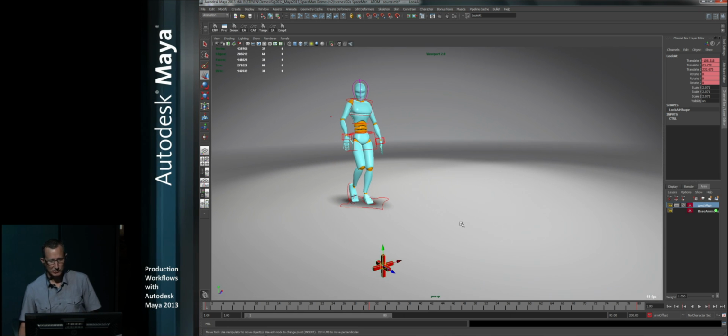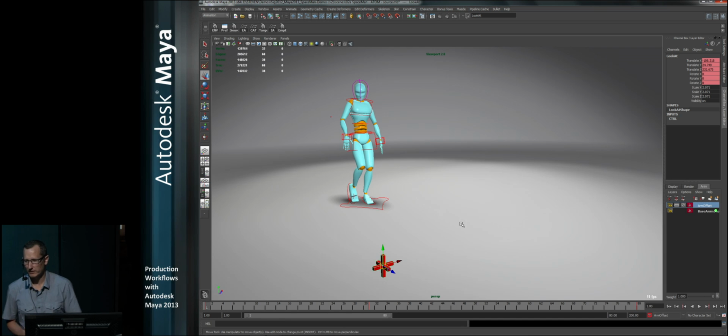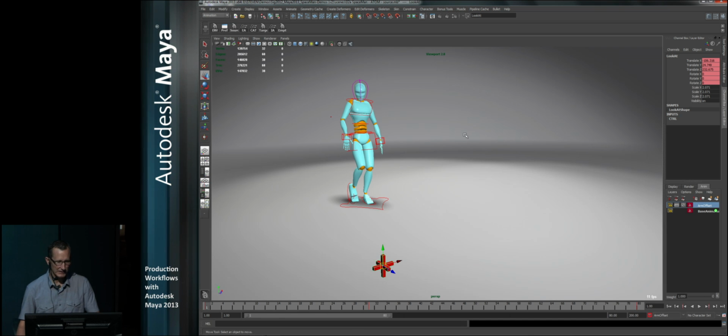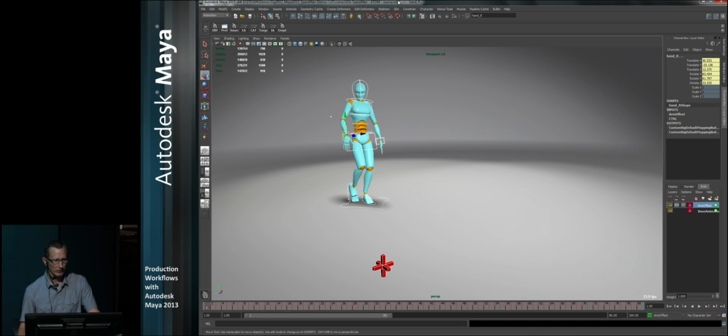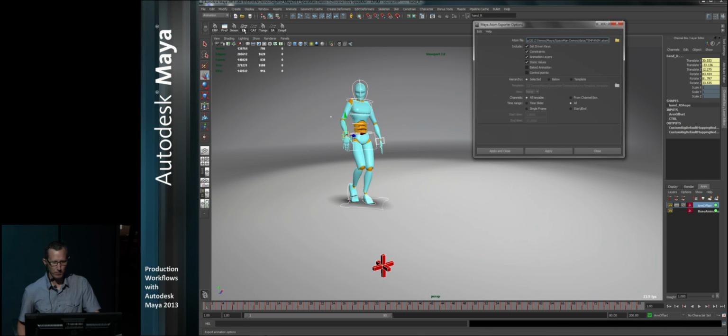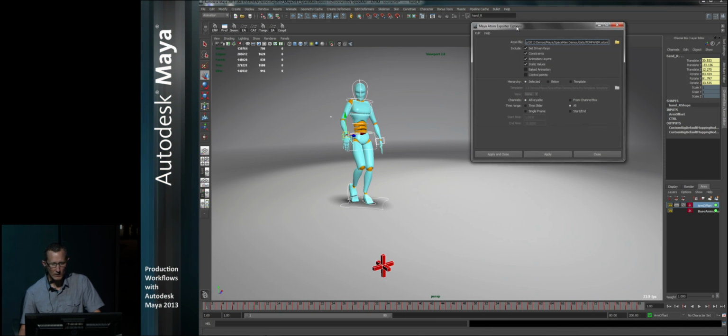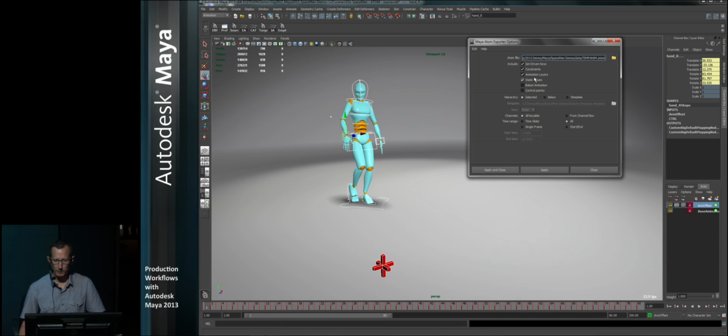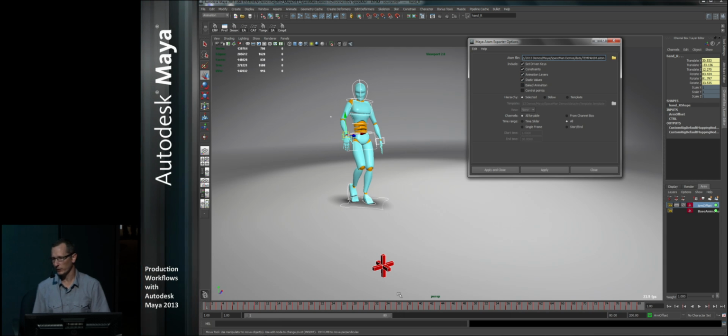What I really want to do is take all of this, put it into another file, and then reapply it to another character. So I'm going to take all of the controls on this character, and I'm going to export these using ATOM. With ATOM, I can export just the animation, I can export the constraint, I can export the layers. You can even export static values.